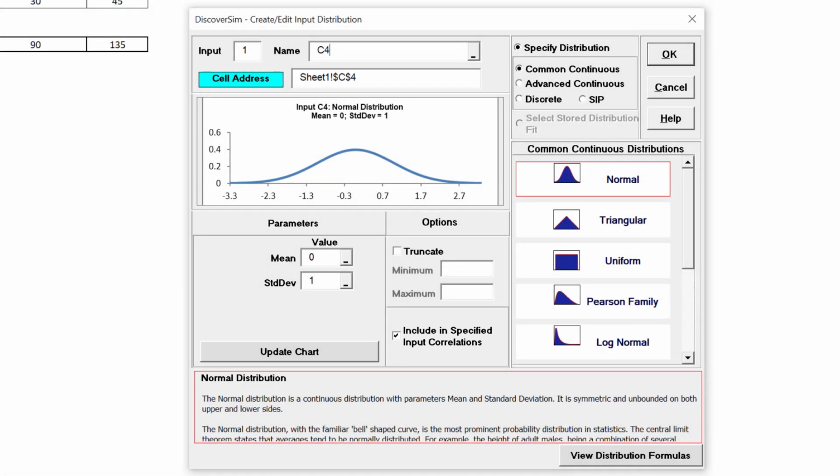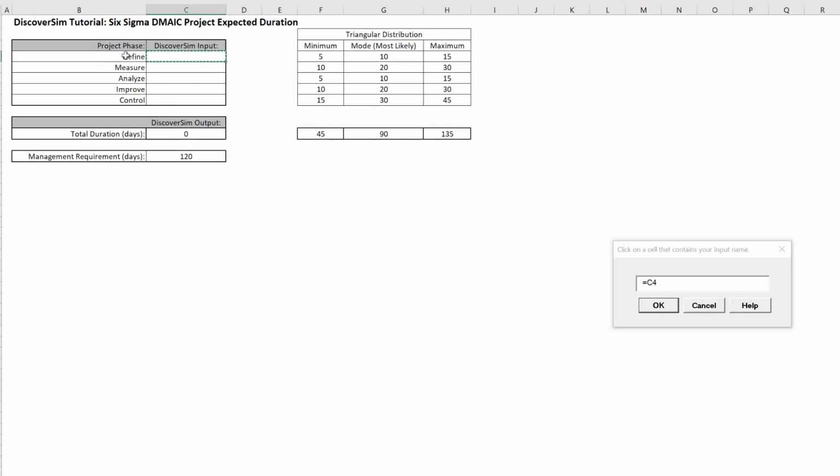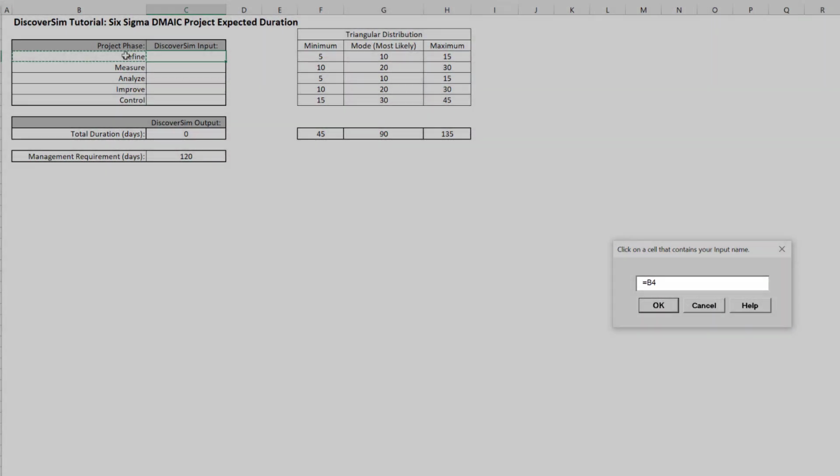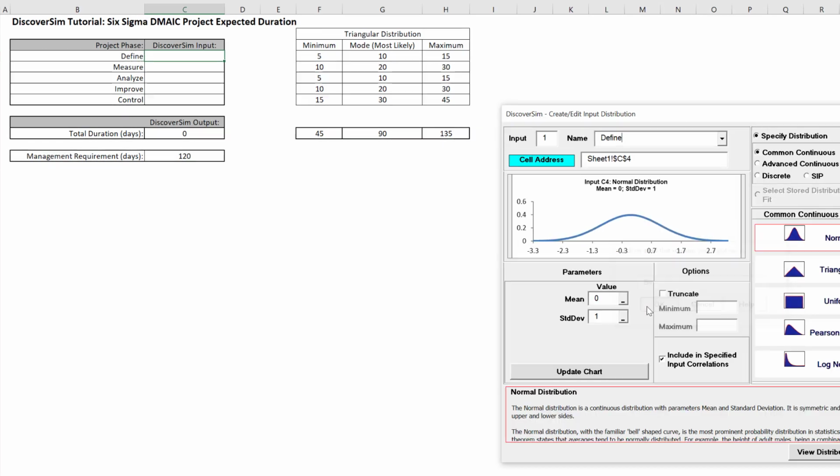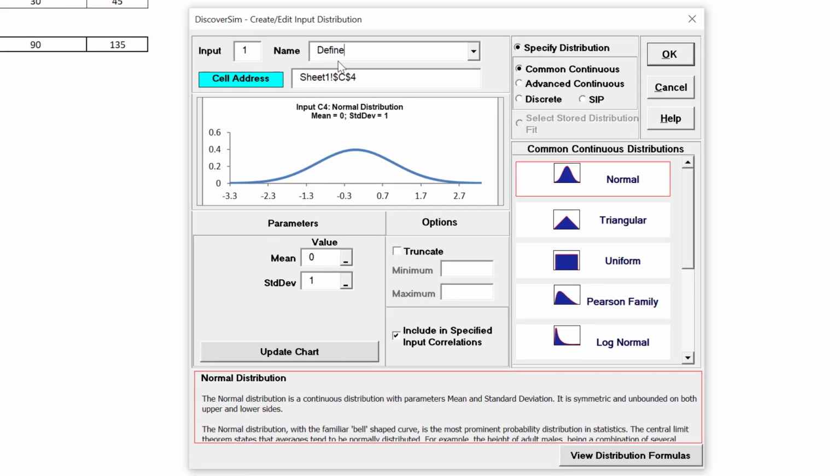The first thing I'm going to do is assign a name to the input using our cell reference function. Click on the cell reference button beside the name and select the cell that contains the name. In this case, cell B4. Click OK. The name of this input is now specified as Define. Note that you can also specify a name manually by typing it in.